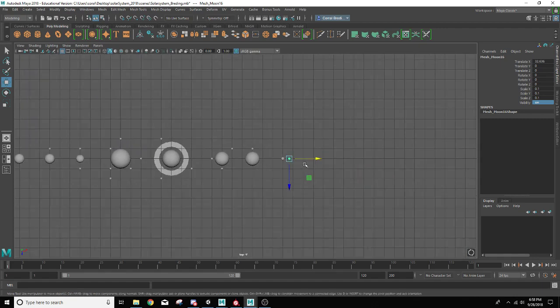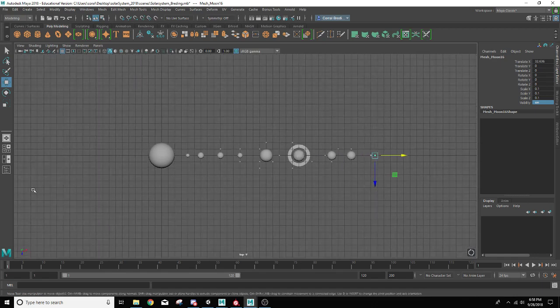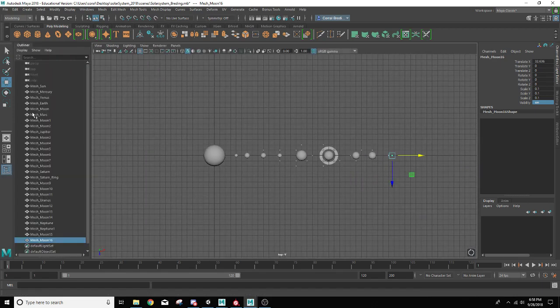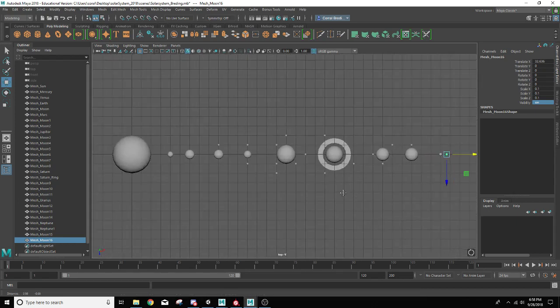So now we have our entire solar system created. We can look inside our outliner, and there are all of our planets. Since they all have this mesh prefix, if someone wants to pull open our scene here, they can see that it's made up of mainly a bunch of geometry, and they should be pretty content with that at the moment.